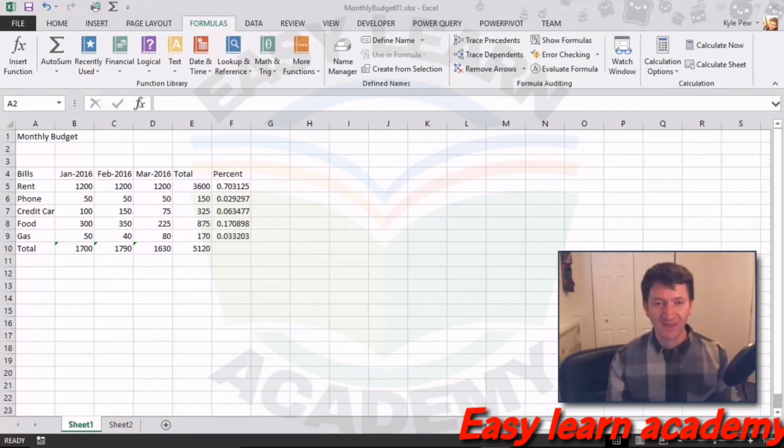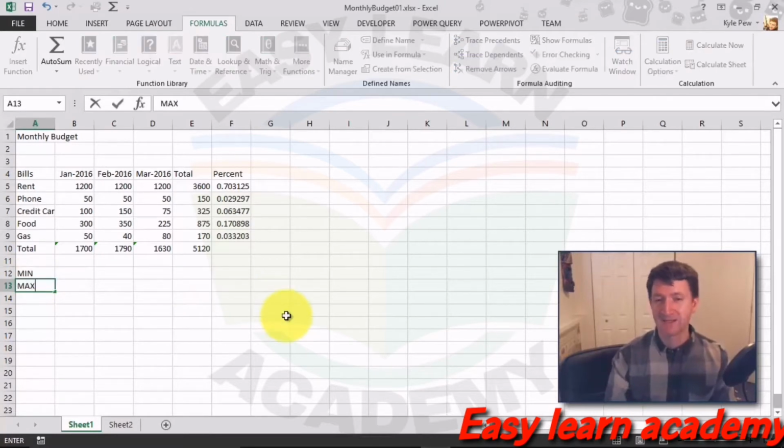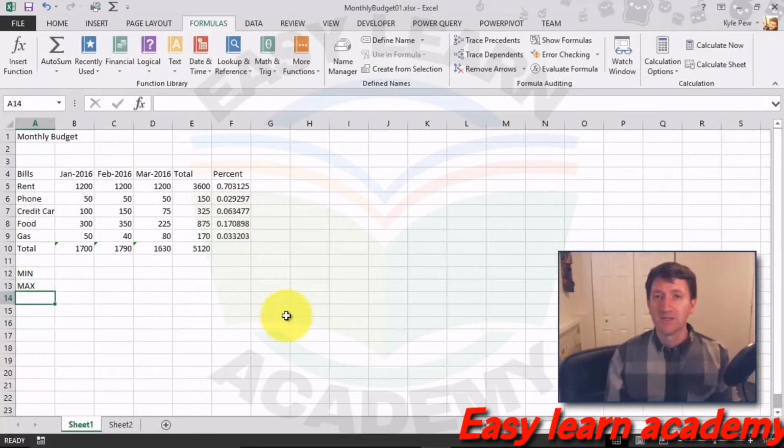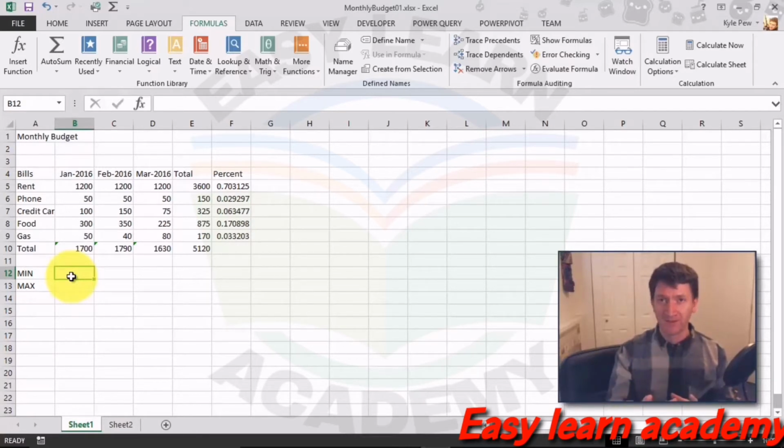Take a look. So inside of the example file, I'm going to click inside of cell A12, and I'm going to put a couple of headers here. We'll say min, hit my enter key, and I'll do max, hit my enter key. So these will just act as the row headers. Now I'm going to go over to B12, and I want to find, in this case, the smallest value that I've paid out for my different bills, the minimum value.